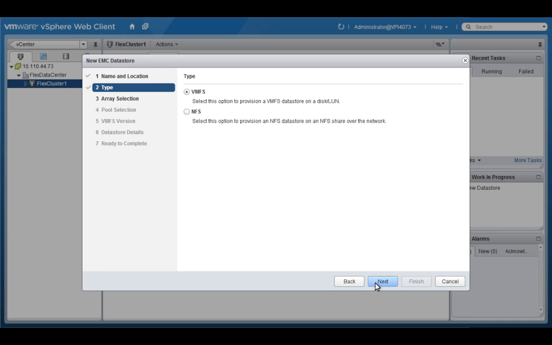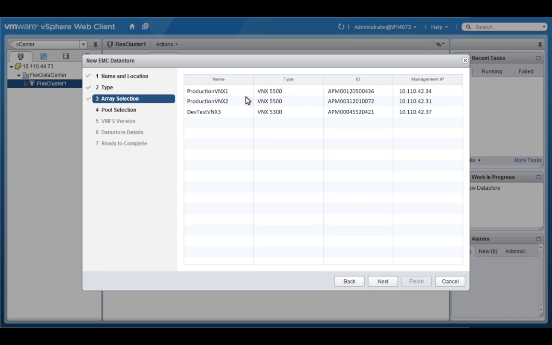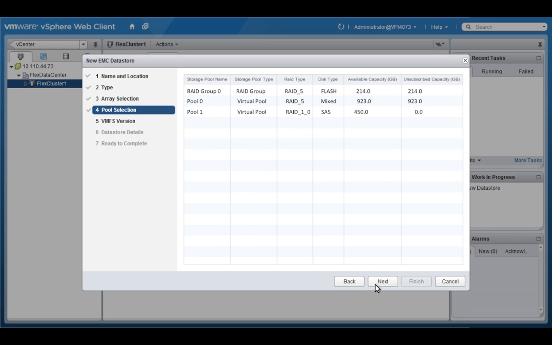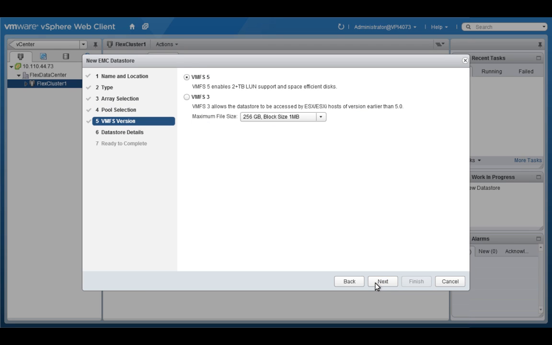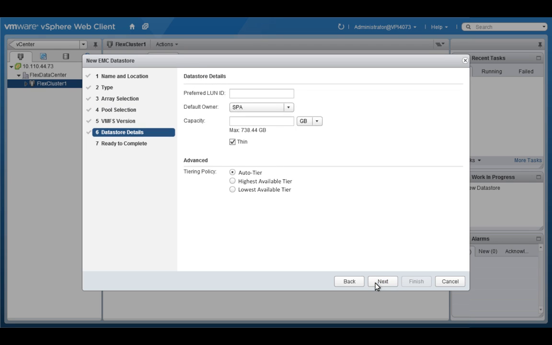If you want to create a data store, it's simple and easy, whether it's VMFS or NFS with EMC storage. We'll pick the target storage array, and then we'll configure some basic parameters. We can pick the pools that exist within the storage array. So here you can see an auto-tiered FAST virtual pool we'll select. And then whether we want it to be a VMFS 5 volume, which is the default, or VMFS 3 if we need it for legacy purposes.